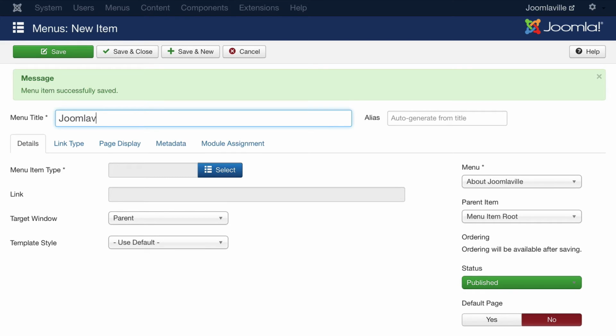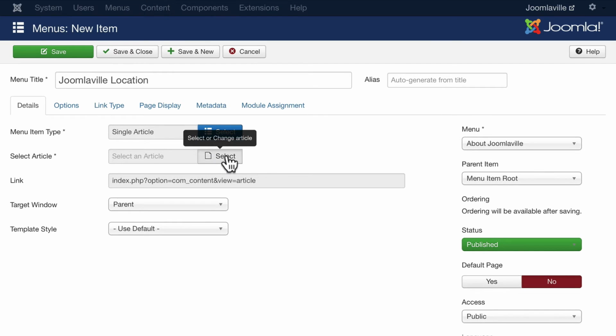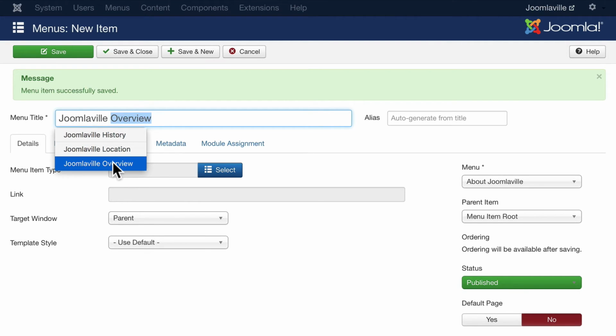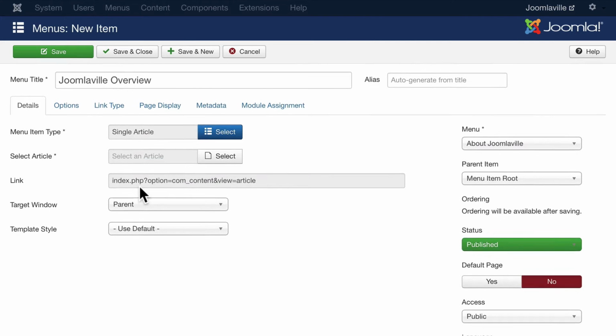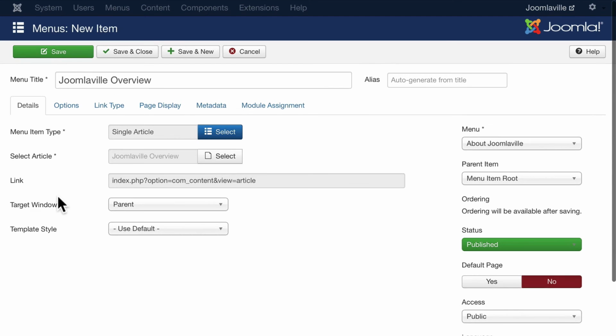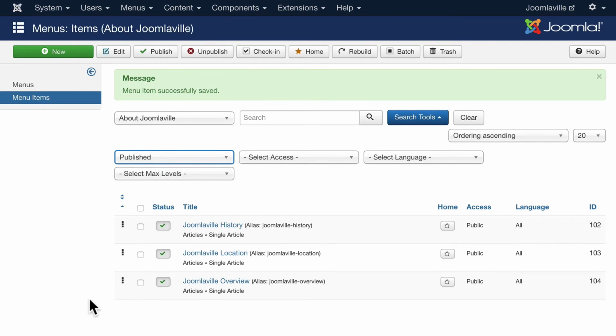Let's do Joomlaville location, click on select, articles, single article, and then select the article called Joomlaville location. Click save and new. Now, Joomlaville overview, click select, articles, single article, and you guessed it, click select and choose the overview article. Click save and close. And now under the About Joomlaville menu, we have our three Joomlaville articles.